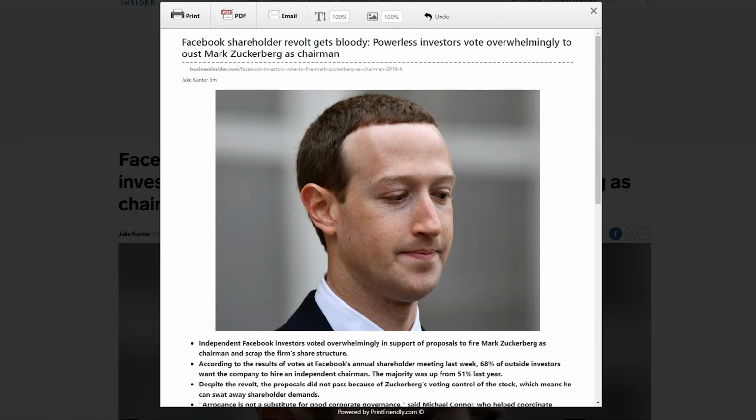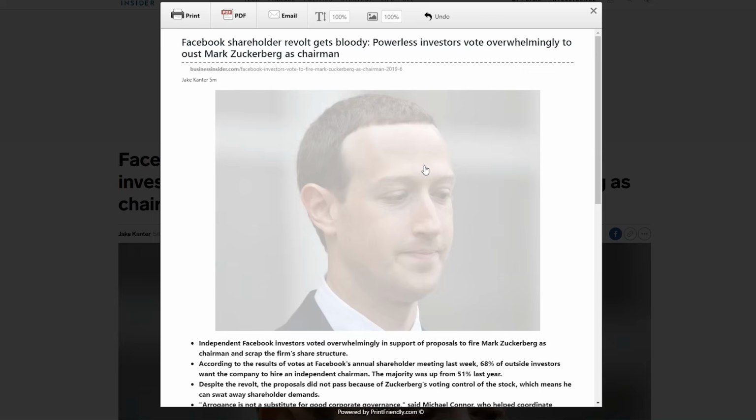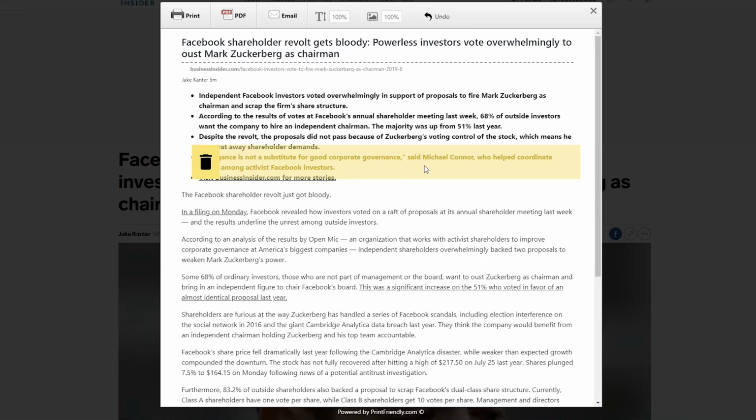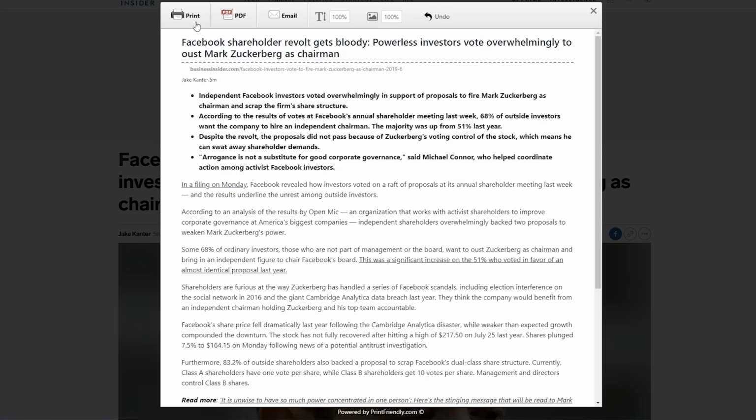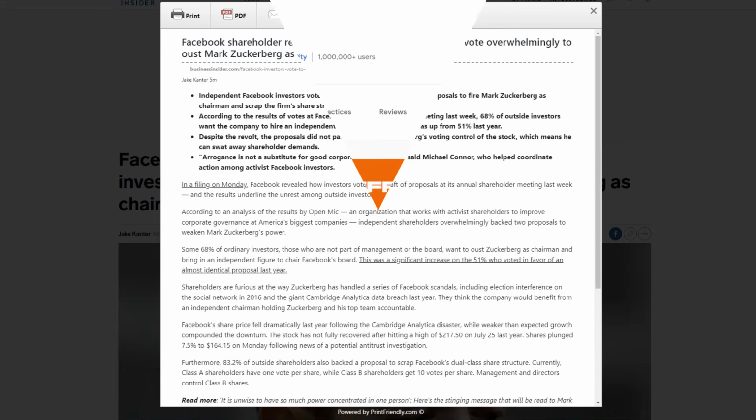You'll notice the ads, navigation, and most of the junk on that page has been removed. You can also remove any images simply by clicking on them. You can also remove any text by clicking on the garbage can icon on any highlighted text that you don't need. Here at the top, you have the options to print, save as a PDF, email, reduce or increase the text size, and the size of the images on that page.